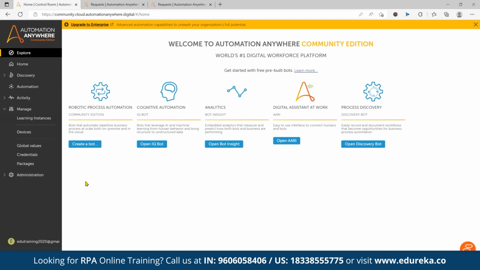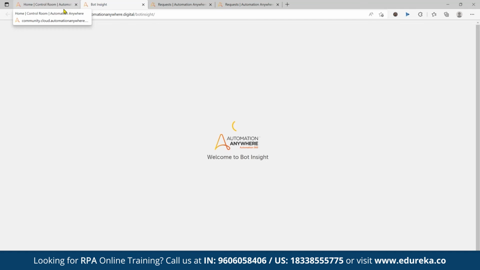This is the control room. Automation Anywhere comes with various components. There is RPA, which will automate your process, and cognitive automation, which applies cognitive capabilities to extract the data. Then there is Bot Insights, where you can create interesting business intelligence dashboards.